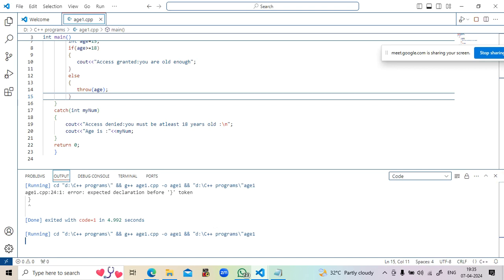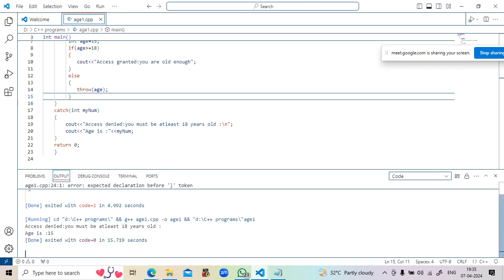What happened here? Running. See, can you see? Access denied. You must be at least 18 years old. Age is 15, so this is the error that occurs. The error has been found by the C++ exception handling, and it throws the error. What is actually the error? Age. Age is 15. You are not supposed to access the data. So that is the message the compiler is giving to you. That has been given in the catch block. Clear, Ronak? Can you understand this? Yes, ma'am. Okay, once again I'll just stop this recording.